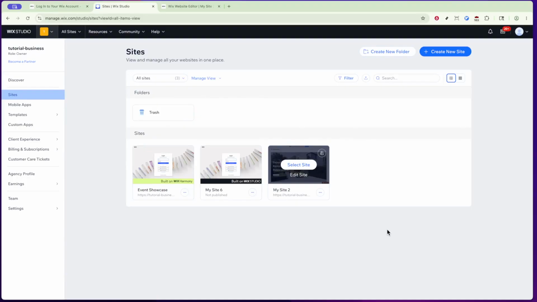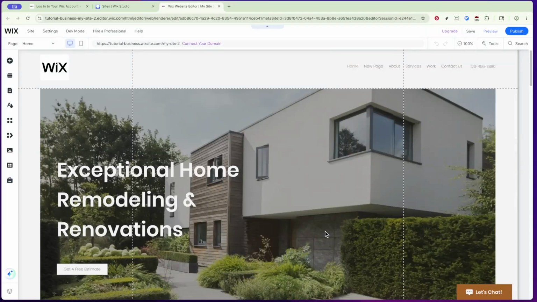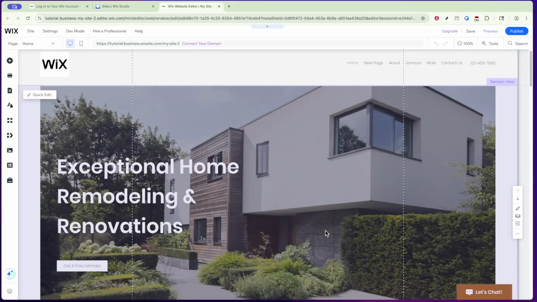Now, navigate to the section labeled My Sites. Here, you'll see a list of all the websites you've created under your account. Find the site you want to work on and click on it. This will take you to the management area for that specific site. From here, we'll move into the site editor, which is where all the magic happens.